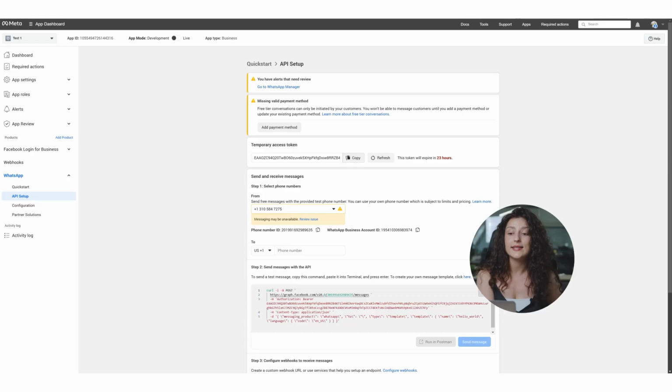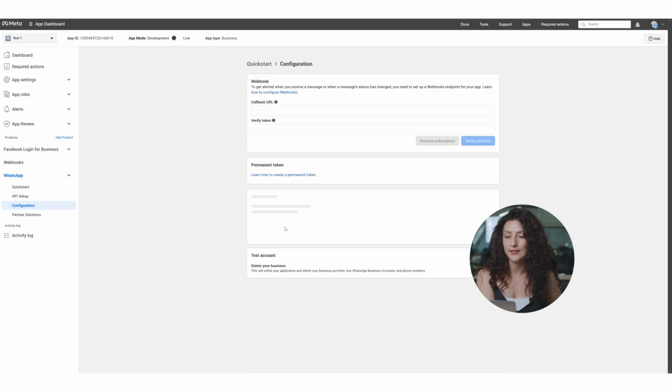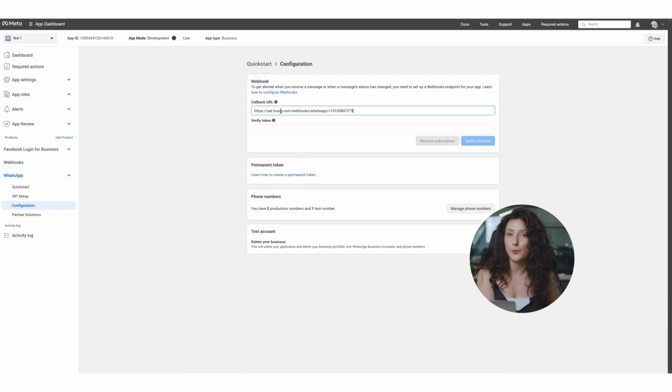Finally, navigate to your Facebook developer account, select Configuration and click the Edit button. Here, enter the webhook URL and webhook verification token in the respective fields. Then click Verify and Save. Now go to your Hoory AI account and click Take Me There. You can now send and receive WhatsApp messages through your Hoory AI account.